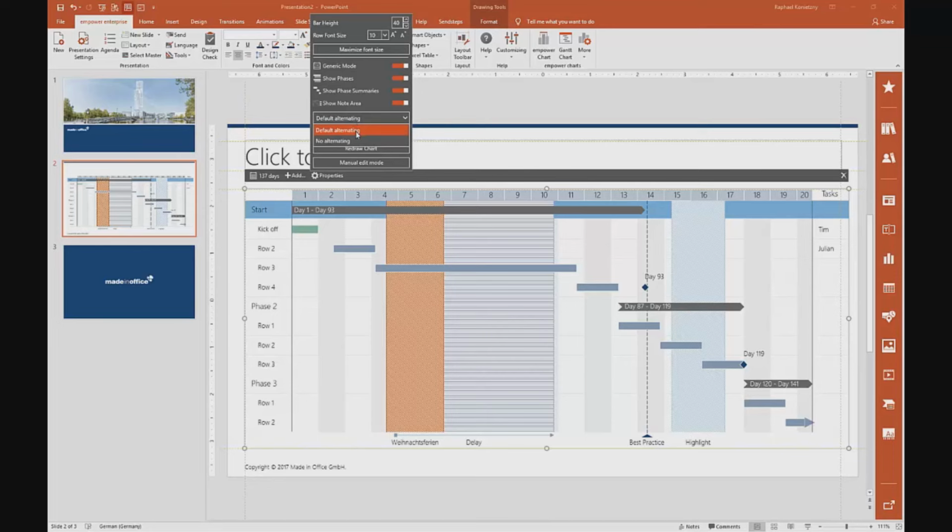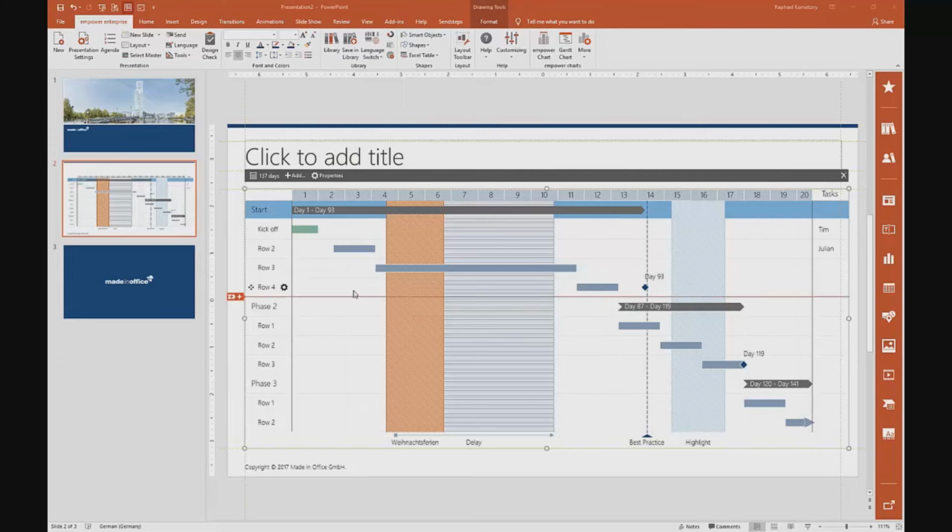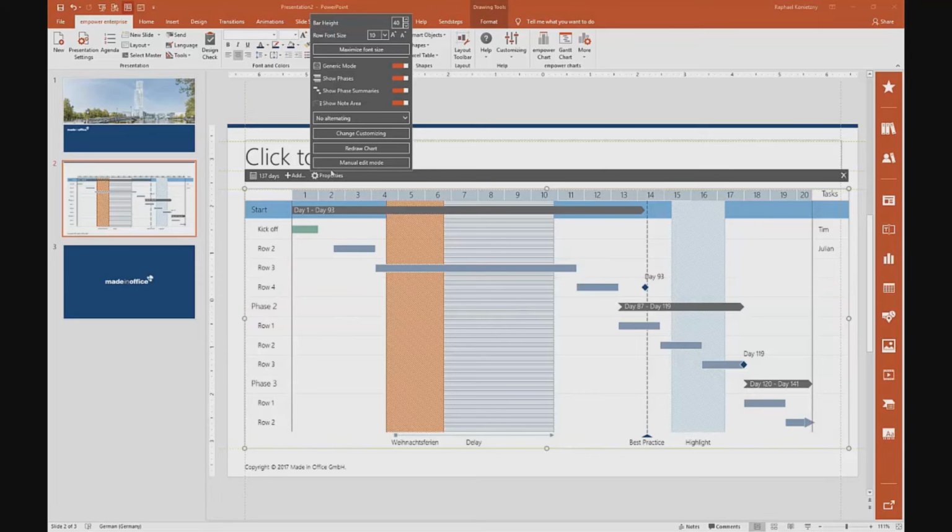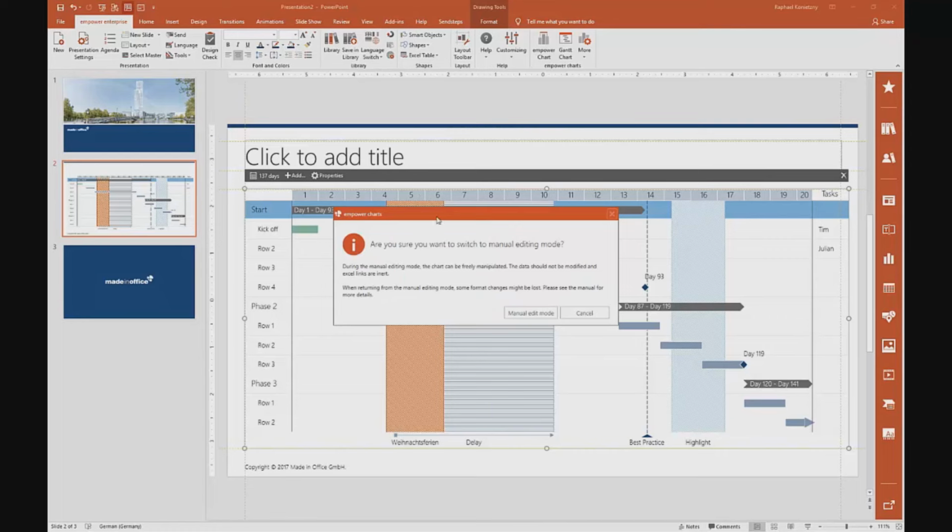In the properties, you also have the altering. You can decide if you want to have the default altering or no altering, which is displayed here in the rows. So the gray highlights are gone in this case. What we can also do is switch into the manual editing mode. This is the option if you want to move all these tasks, or the best practice or the dateline, for example, freely. Then you can swap into the manual editing mode.